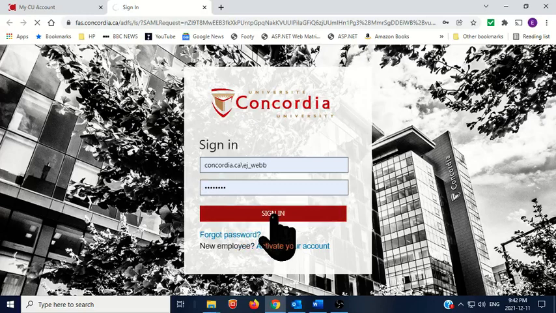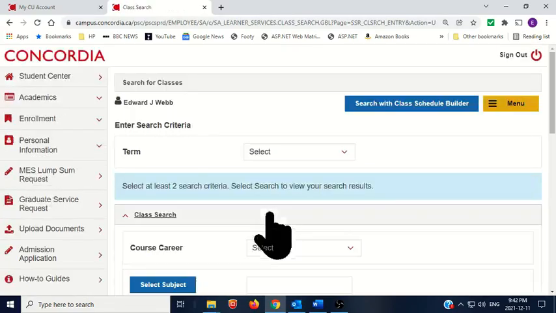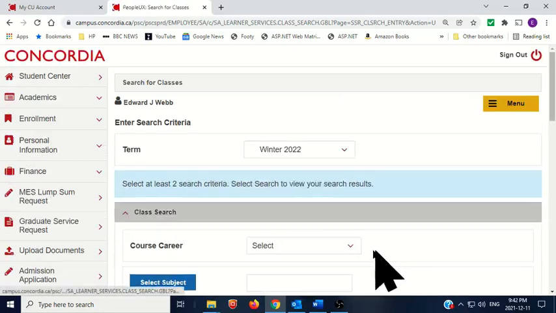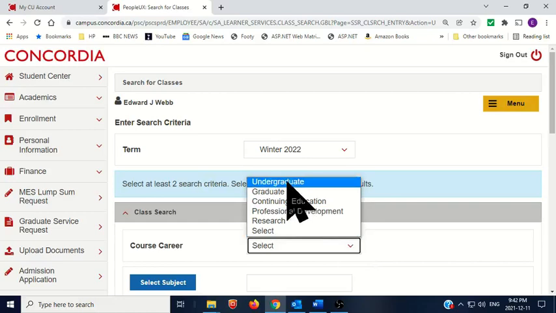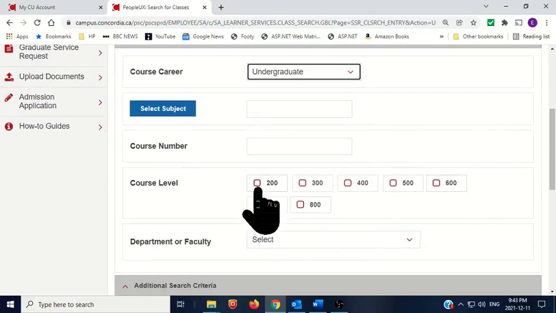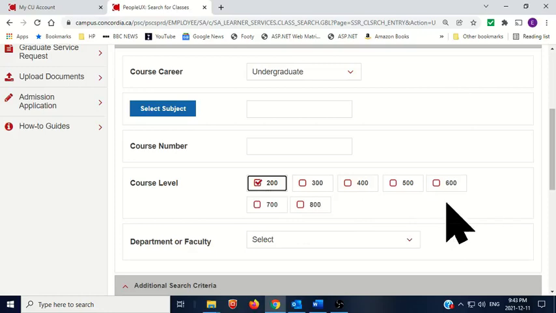So I'm going to sign in and start on the search. I shall have to first of all select the term of interest, and this is the one I'm going to choose. And the course career is always undergraduate in our case. I'm not going to fill in the subject nor the class course number, but I will choose the level. The 200 level classes are the ones which are easier to register for, since they don't typically have prerequisites.